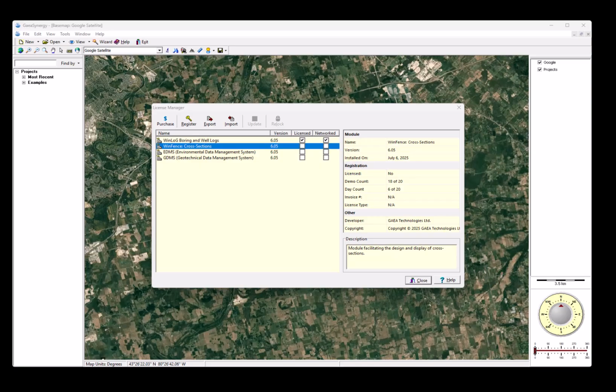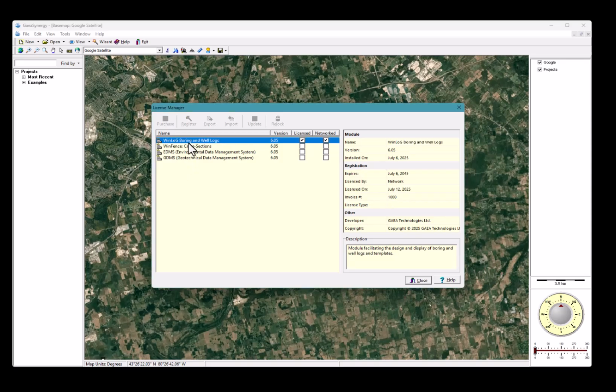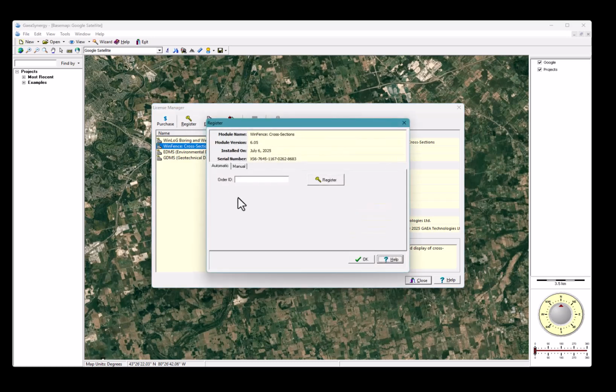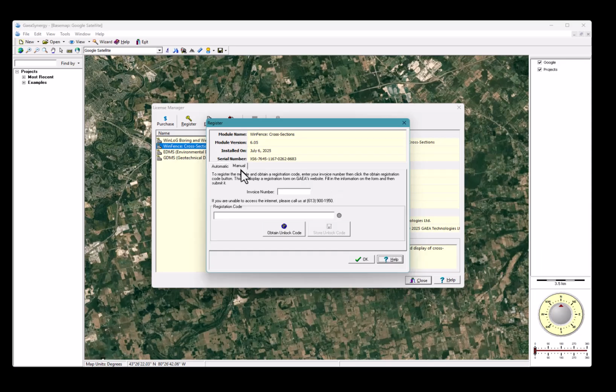After a license has been purchased and not yet registered, it can be registered by selecting the module on the License Manager form and clicking the Register button. The Register form has two tabs, one for automatic registration and one for manual registration. If you purchase the license online and have an order ID, you can enter it on the Automatic tab to register the license.